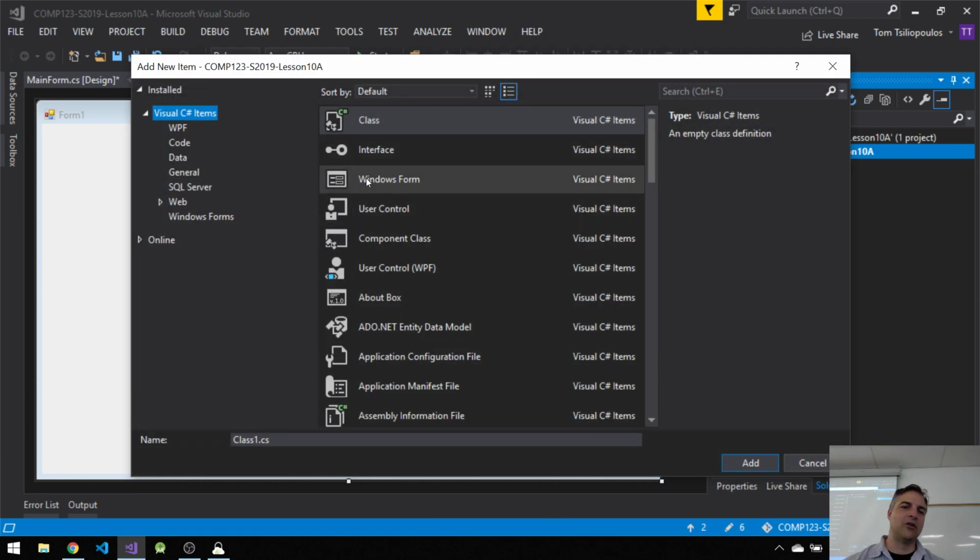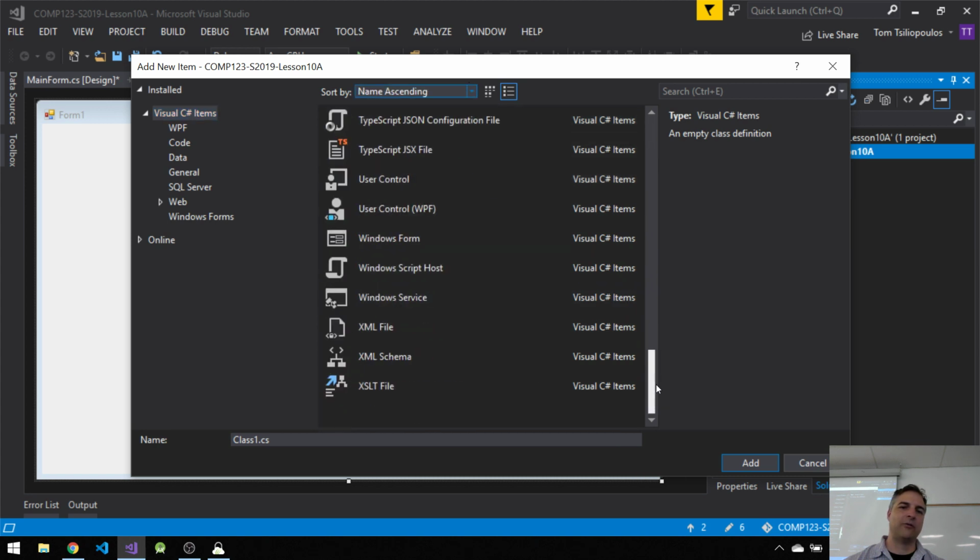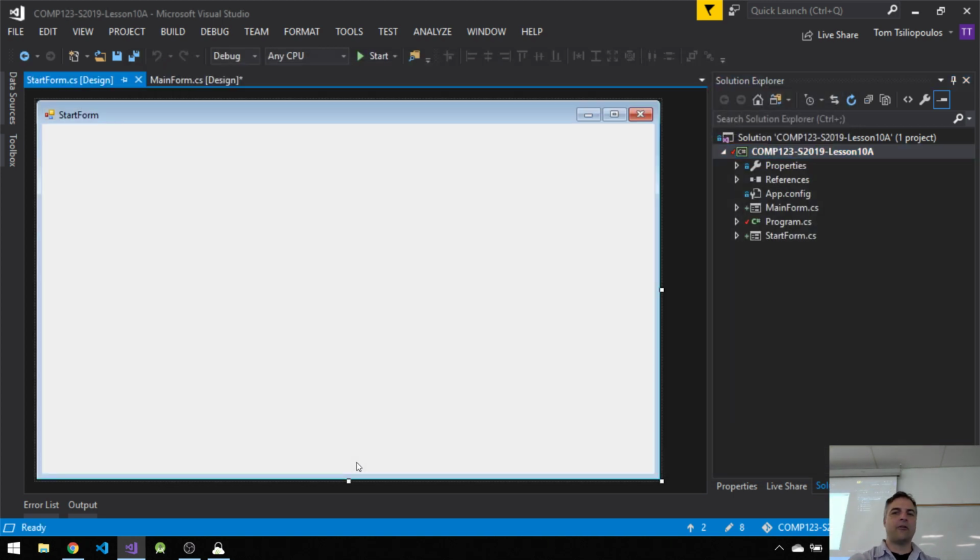And then I can notice Windows form is number 3. But if you want it alphabetical, up here you can say name ascending. So I can go find Windows forms way down here. It doesn't matter. It's a Windows form. It's important, by the way, that you add the right thing. You can add other things. That would be wrong. And then in my Windows form, I'm going to call this start form. So now I have start form and main form.